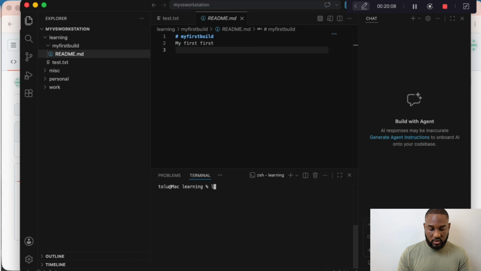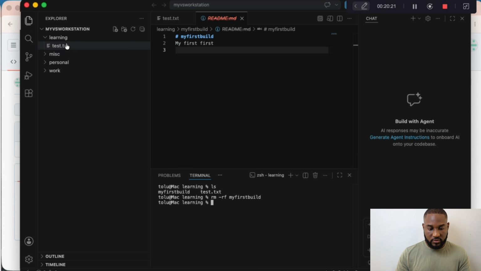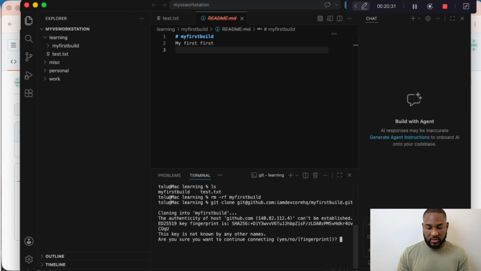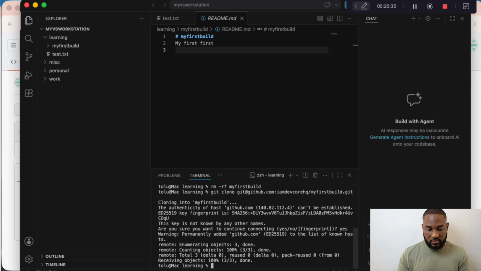pwd, let me type ls. To remove the folder, you type rm, which is remove, -rf. My first build, the file is gone, as you can see. Now let's clone the file again. Git clone, you paste in the SSH URL, you press enter. Are you sure you want to continue? You type yes.